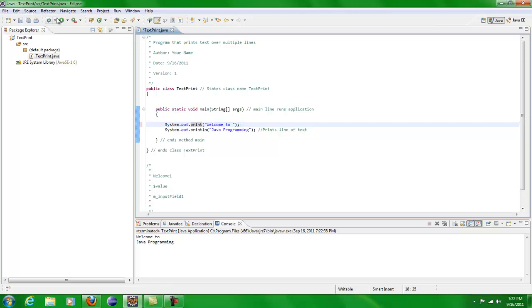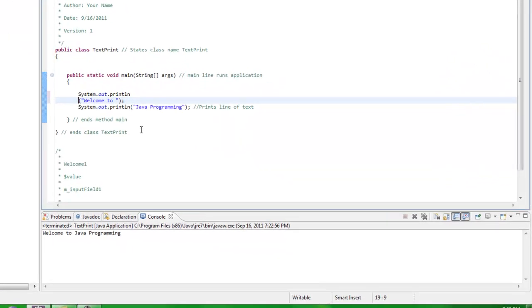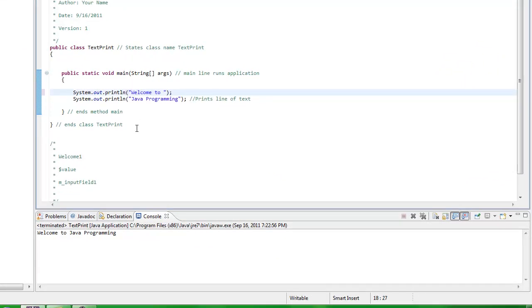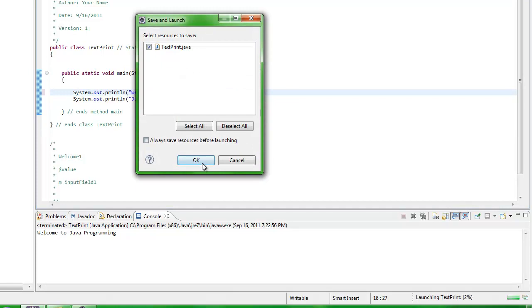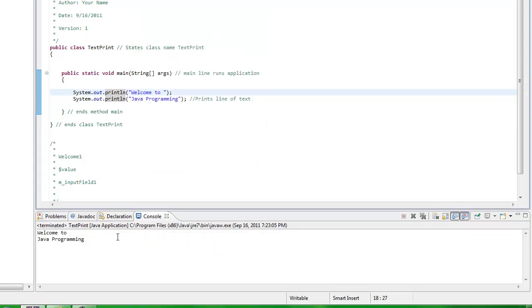This will print all in one line. I don't know why you would do this, maybe to compact your code a little bit. But if you do ln, whoops, that's not what I wanted to do. And then you run it, that will print it in separate lines.